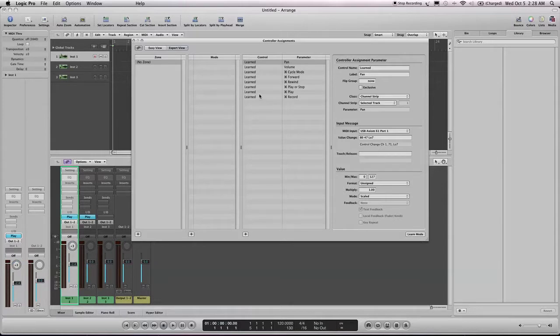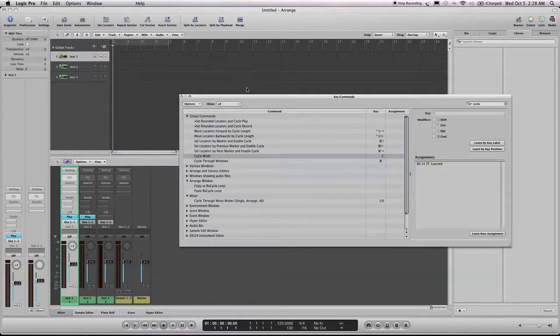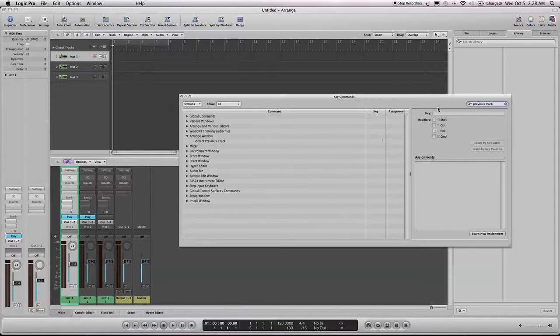Now you can put in as many of these controls as you want. What I'll do is go back and put in the track switching ones. So back to key commands, say previous track. Did I spell that? Yep, there we go.